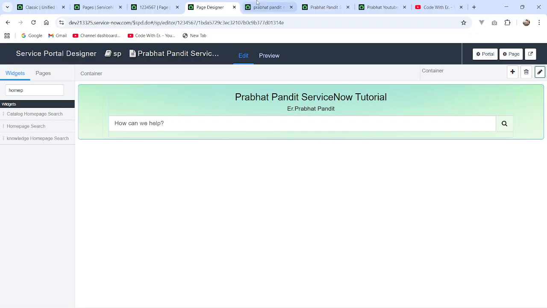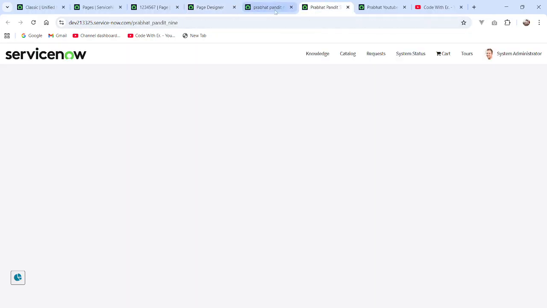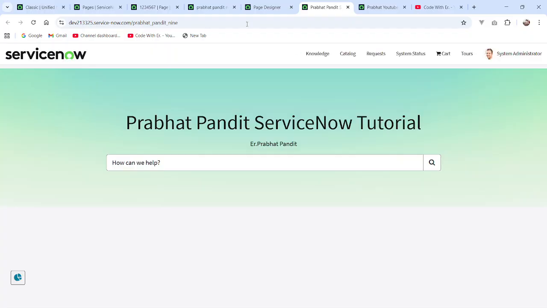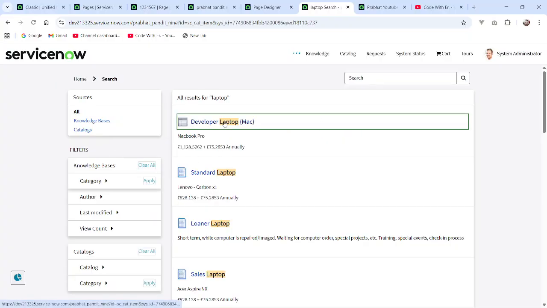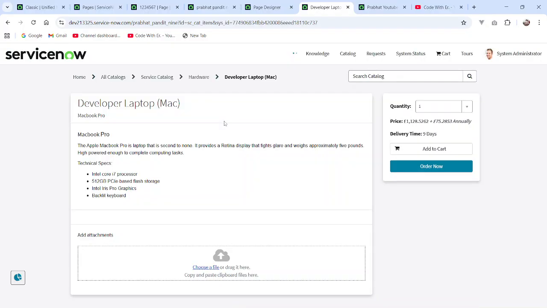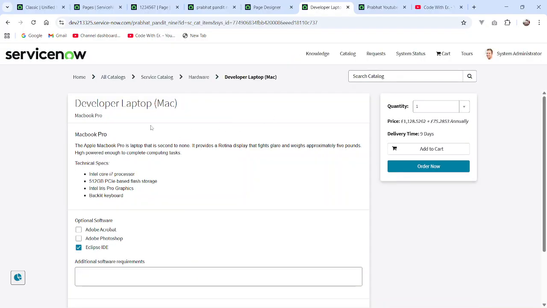So guys, now this is it. So just come here, and just come here. So let's just bring it here, and now refresh this page. So here is our search engine, search navigation bar. So we can search here anything. I'll just search here laptop, hit enter. So see, we can see here, click this link. We can order this laptop, developer laptop Mac, for our office use, like software development. So go to the home now.